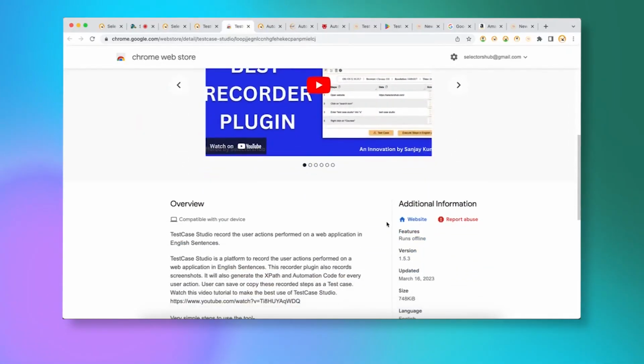And this is absolutely safe and secure. You don't need to worry about whether your company will allow it or not. It is safe, because this is a recorder plugin which you use to record your steps. We don't save any of your user data, and in fact if you see here in the overview, it runs offline in your system, so we don't have any server for this.